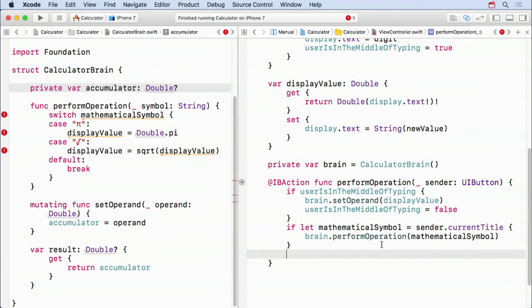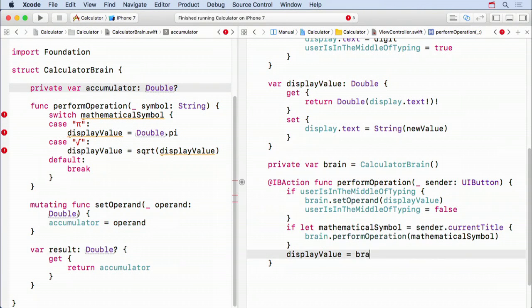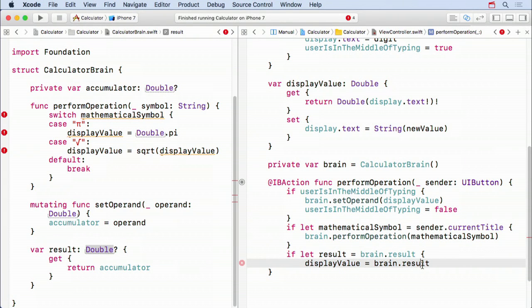Now, of course, after the operation is done, I need to set my display value equal to the brain's result. Okay, but of course I can't do this because display value is a Double, and the result might be not set because it's an optional. So I'm going to say here, if let result equal the brain's result, in other words, if the brain's result is determined, then I will let the display value equal the result. That's it. Okay, so that little piece of code that we put has completely taken all calculation out of the controller and put it into this other camp, the model.